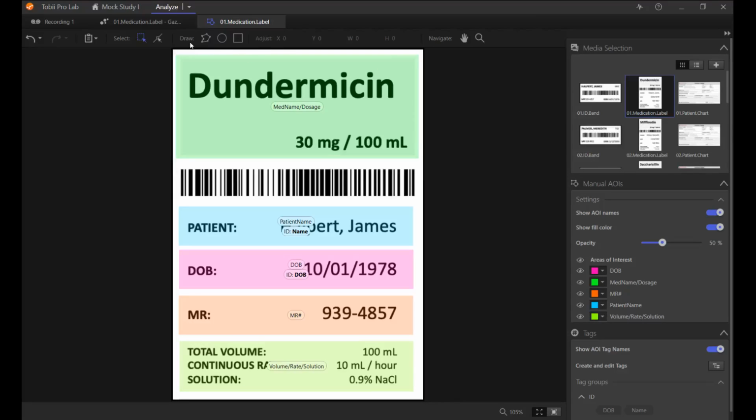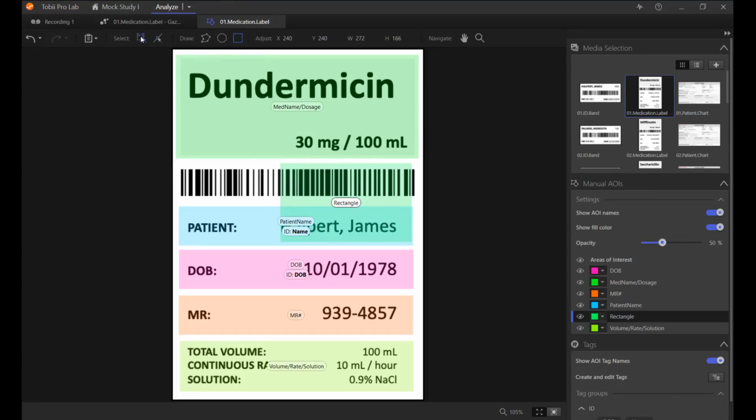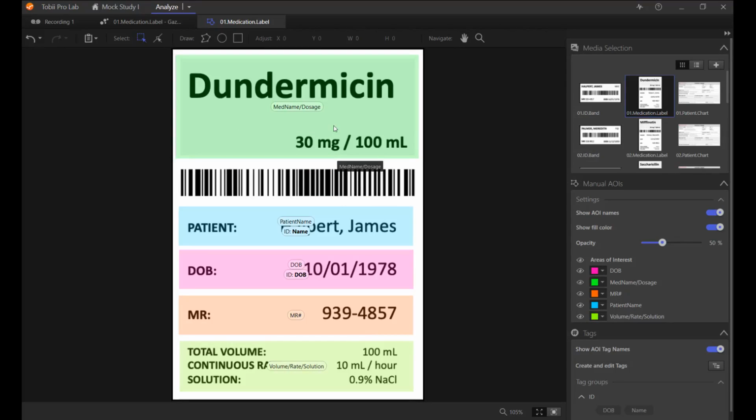Up here under Draw, you'll find 3 different shapes: polygon, ellipse, and rectangle. Simply click on the shape that you want and click to drag and draw an AOI. You can then move the AOI or resize it. You can also give it a name here. But since I've already created all the AOIs, I'll simply delete this. You can even copy by selecting the AOIs and clicking copy to paste them between the different snapshots. It's very helpful to do that to keep the AOIs between media the same size.